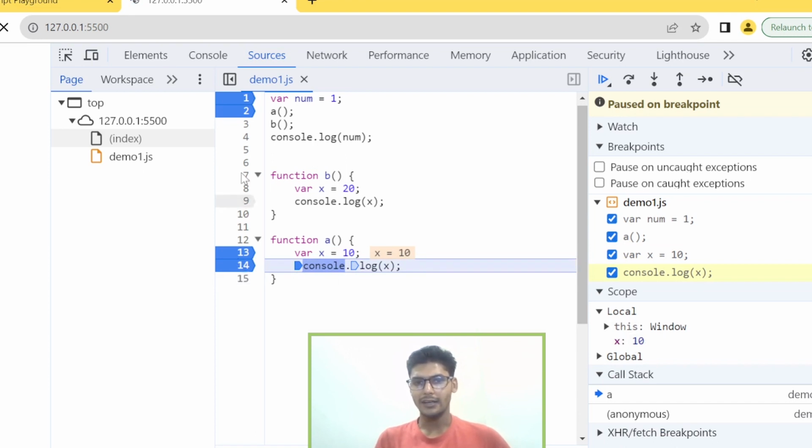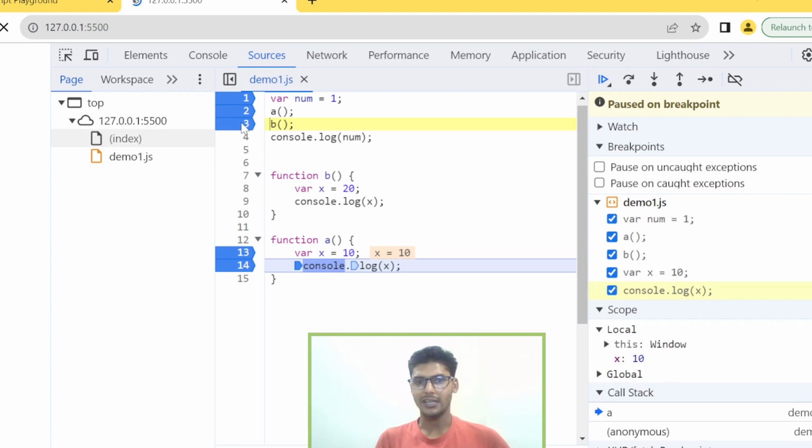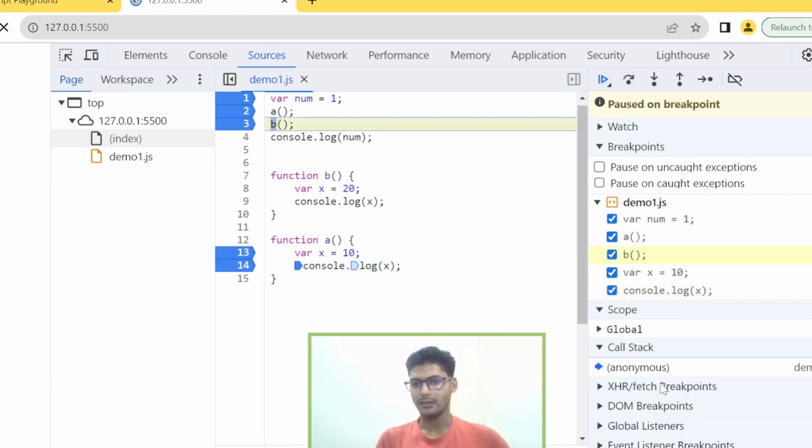When I click next, it will go to line number 3, because the console task has been done and it will go to b. So these local values will be removed, and a will be popped from the call stack. I click on next, and you can see a got popped, and the local memory is also deleted. Now in the case of b, the same thing will happen.